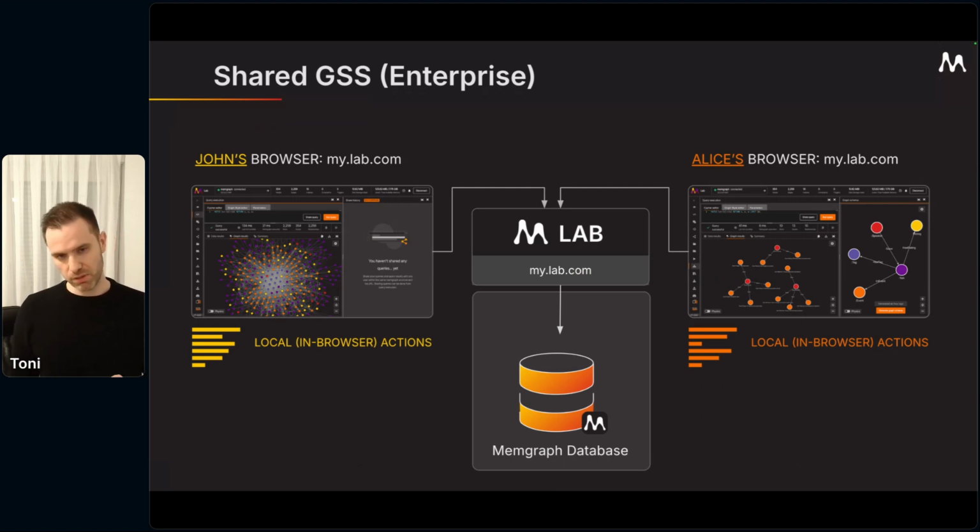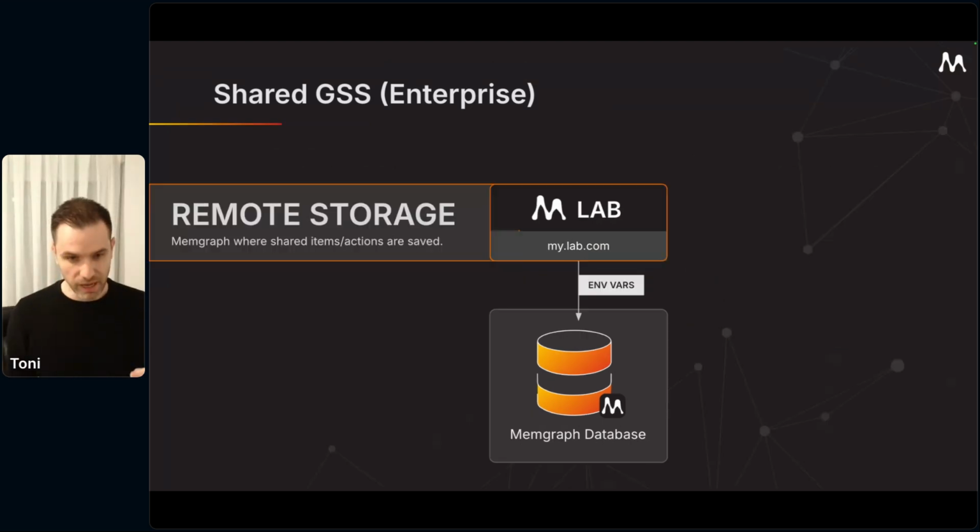So what we want to establish is a way for Alice and John to share things and actually collaborate easily on top of the same lab instance. And that's when we introduce the remote storage. So remote storage is a way for your lab to be able to save all those shared stuff somewhere. The somewhere is actually the Memgraph database itself. This only works on the lab instance in Docker because the desktop application actually is only on your desktop. So the lab in Docker is something that more people can actually get access to.